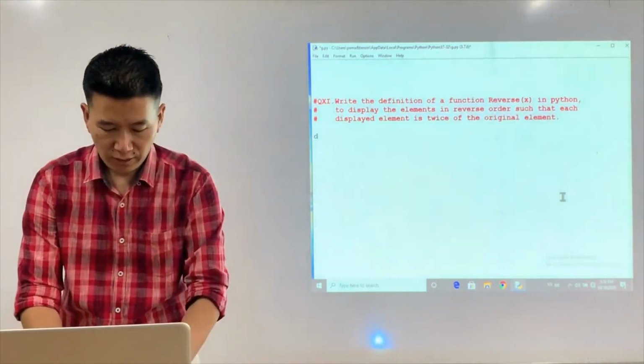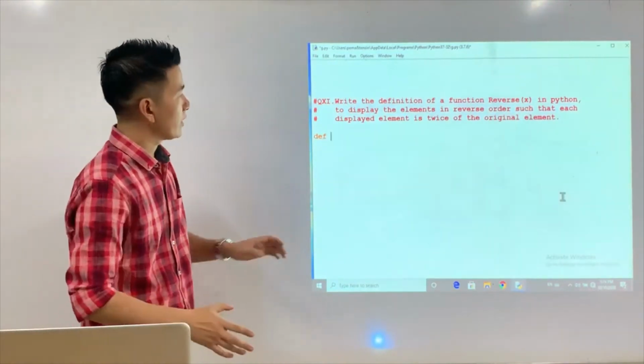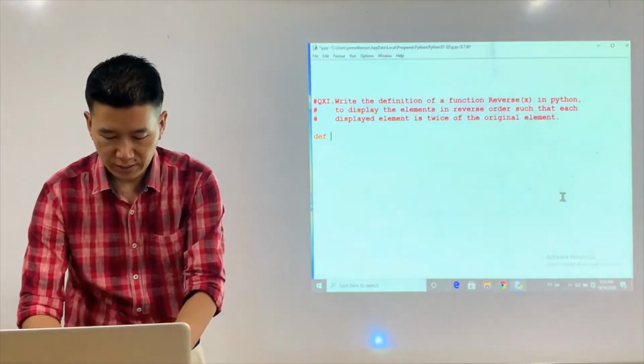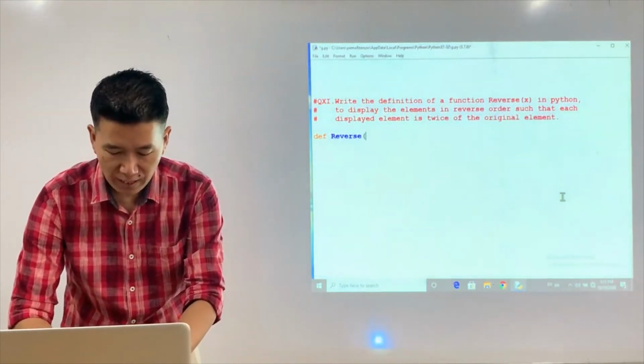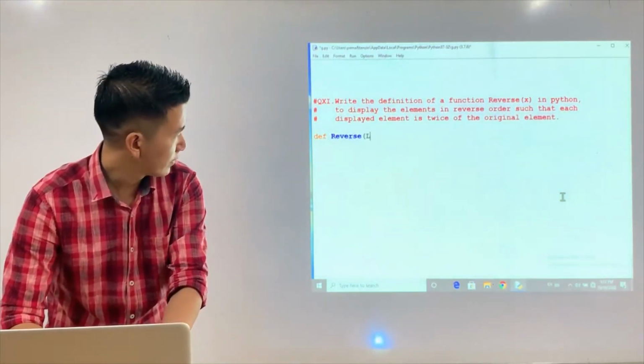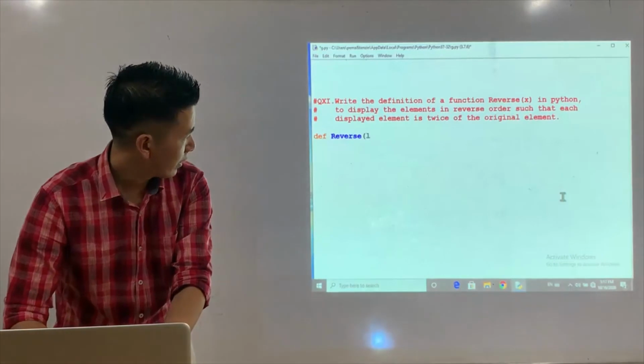Okay, let's say you have def. It'll take only 2 minutes. Def, the name of the function is reverse. All right? Okay, and then you will have the list, say li.